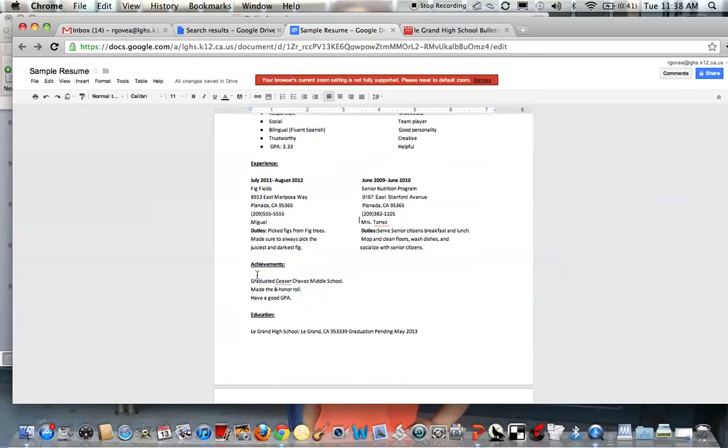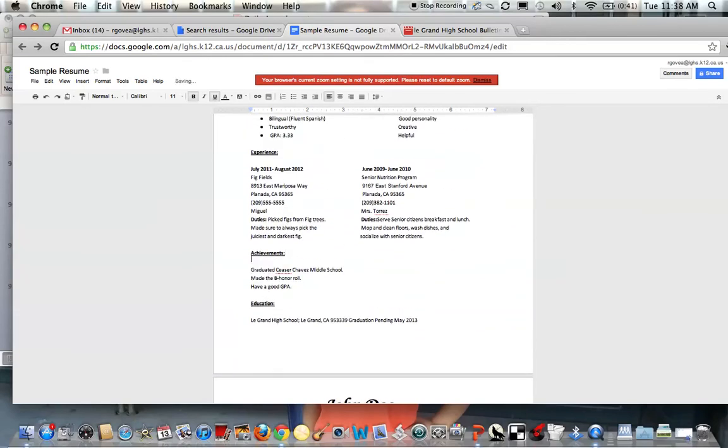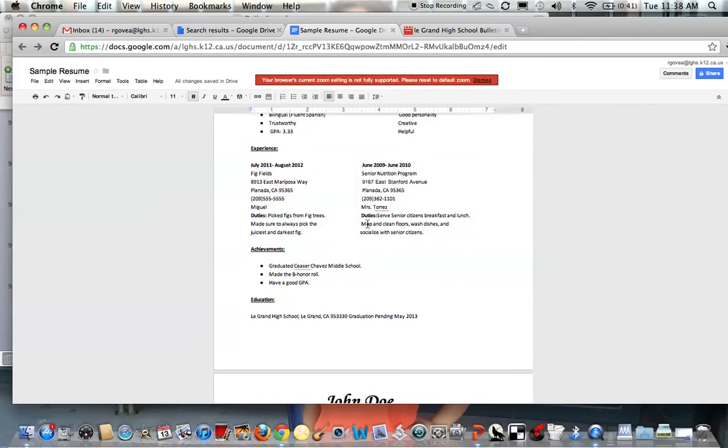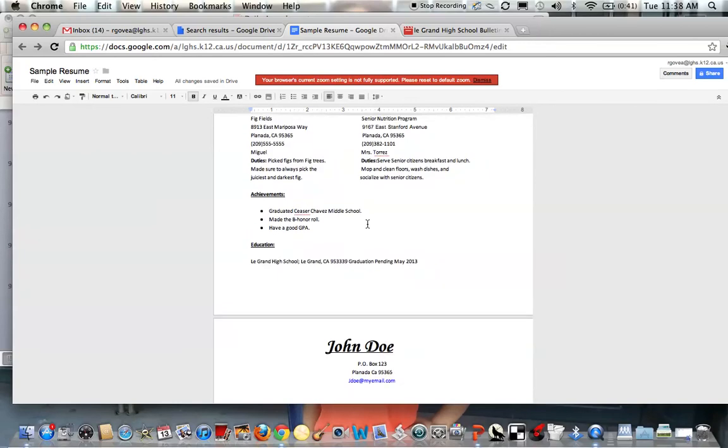Now, achievements. Everybody has had some achievements in their life. So you will put a minimum of 3. So you can have these 3 achievements. Once again, you can do bullets if you want. You highlight them on, it'll do the bullets for you. You do not want to do bullets on your work history here because it's just too many bullets. You don't want to have your resume with too many bullets and people lose interest in it.